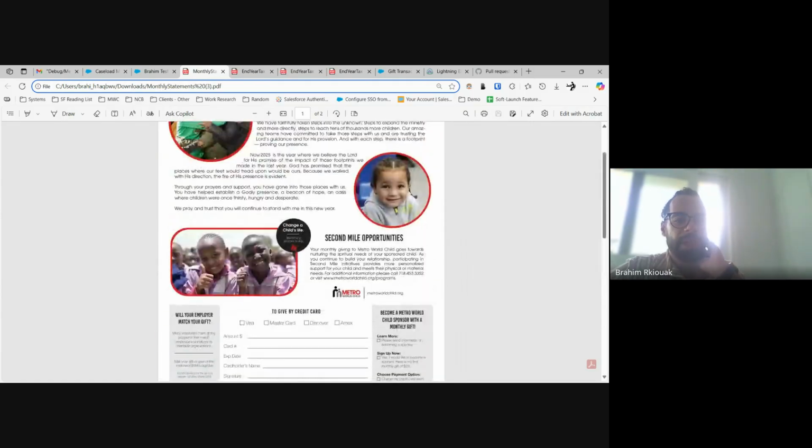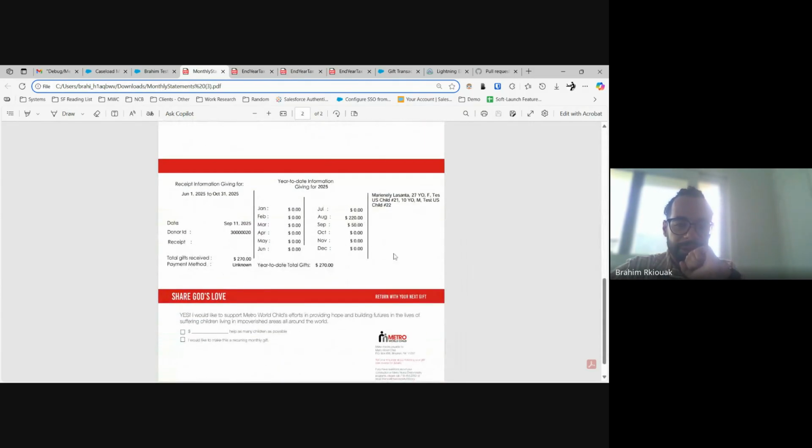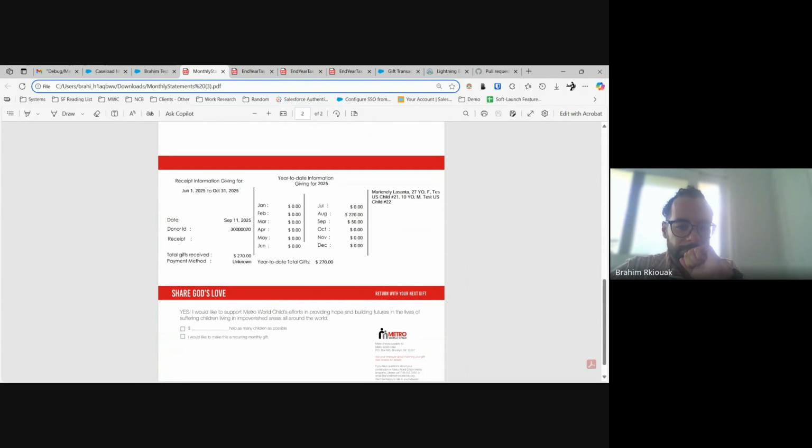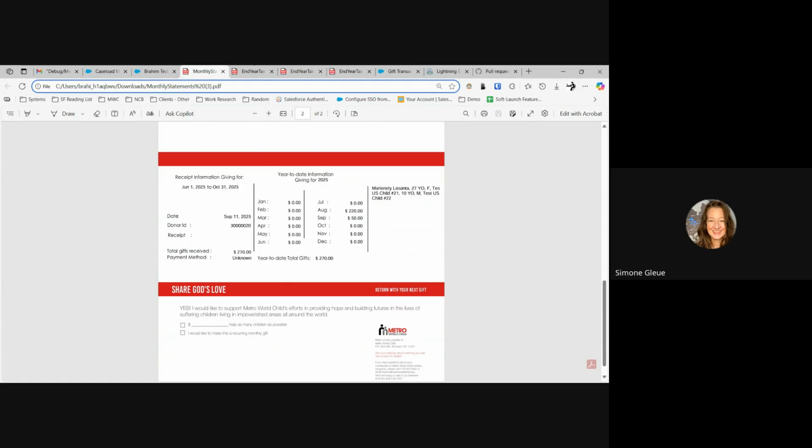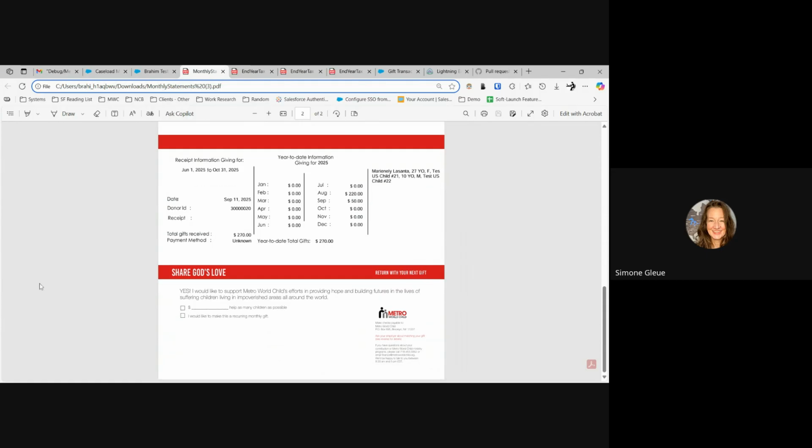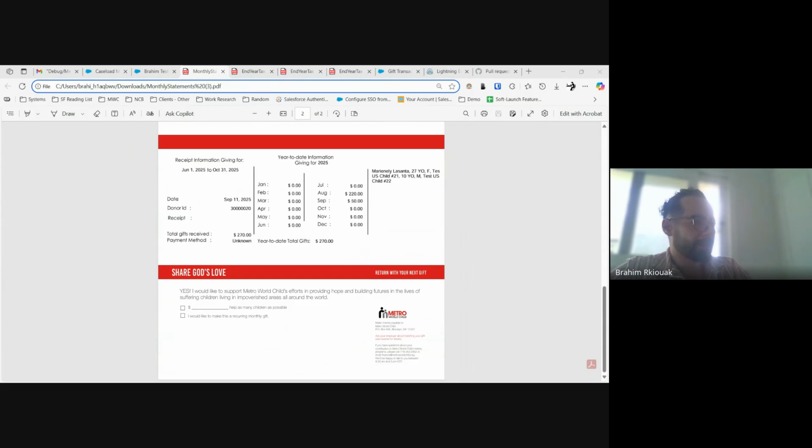Does this one also have different ones for each country, or no? It depends. Yes, some countries, yes, other countries, no. We have some countries that only require yearly receipts, and then we have some countries where donors want a monthly one. Got it. Yeah, per country.